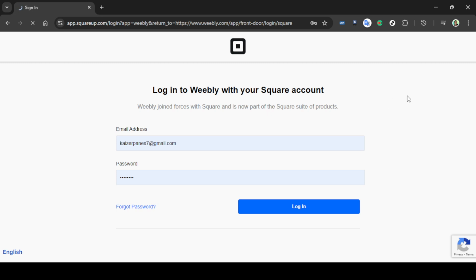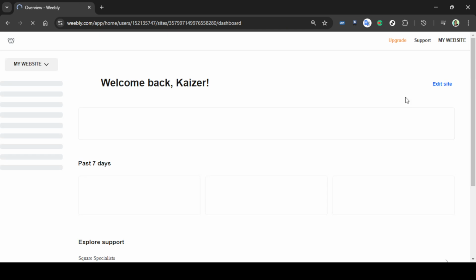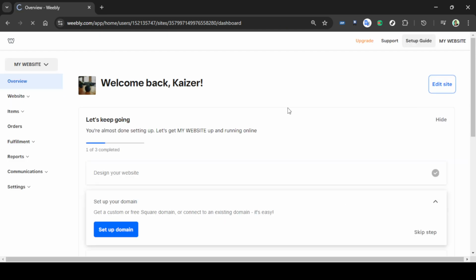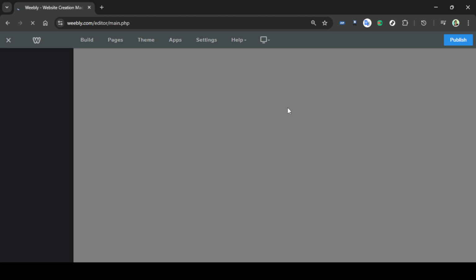Once you're in the editor, you'll need to select the page that contains the gallery you'd like to resize. You can do this by navigating through the page list, typically located on the left sidebar. Click on the page you want to edit to open it in the main editing window. With the correct page open, locate your gallery section. Click directly on the gallery images to select them.